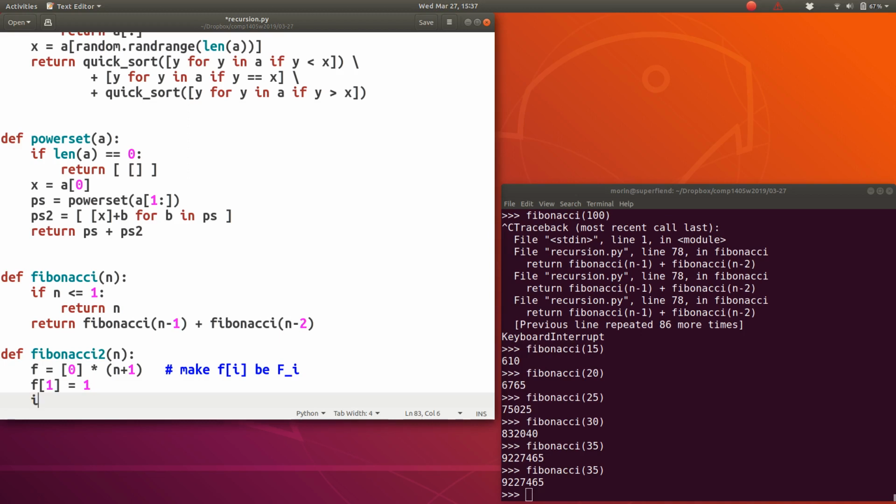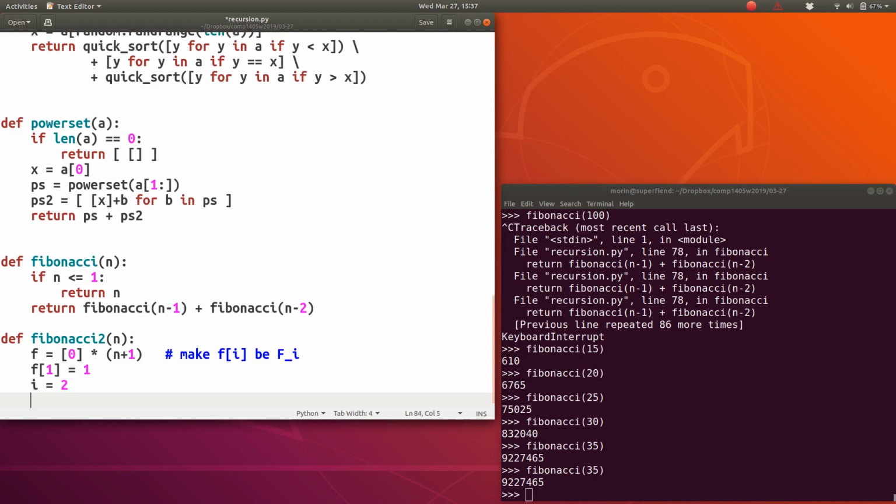So if I take i equals 2, then f at i is equal to f at i minus 1 plus f at i minus 2. For i equals 2, that's going to work, because then i minus 1 is 1 and i minus 2 is 0, and both of those things are the correct values. So that will give it to me right now for i equals 2. But then once I've done i equals 2, I can do i equals 3, because I'll have the values that I need for that. And once I do i equals 3, I can do i equals 4, because I'll have the values that I need for that.